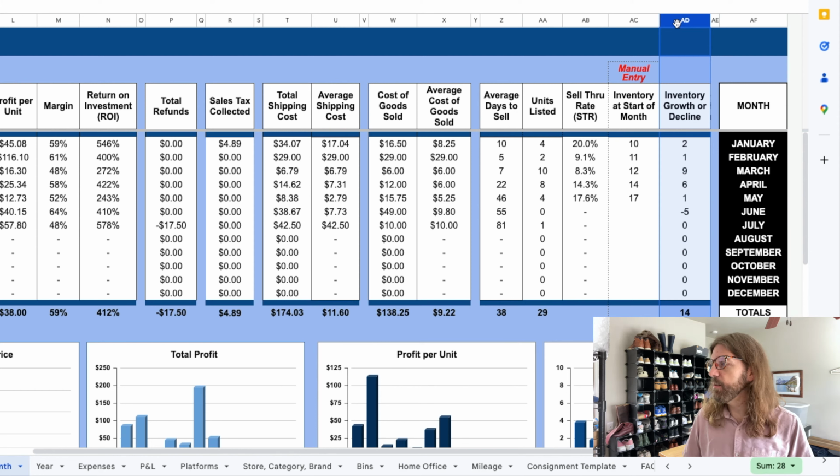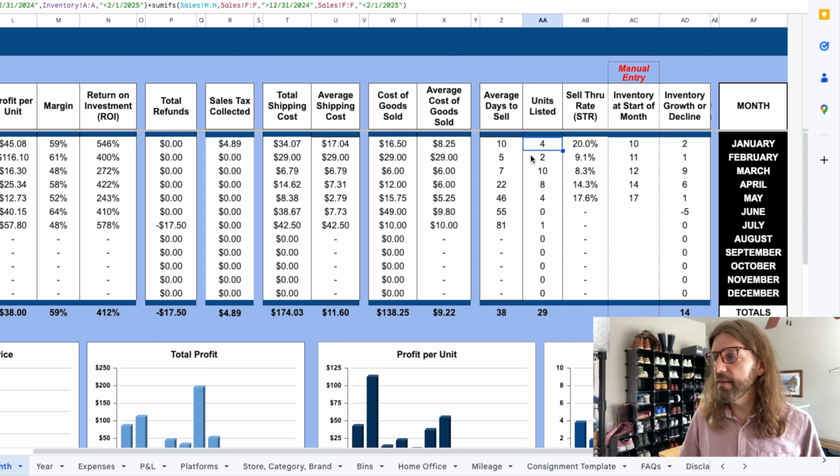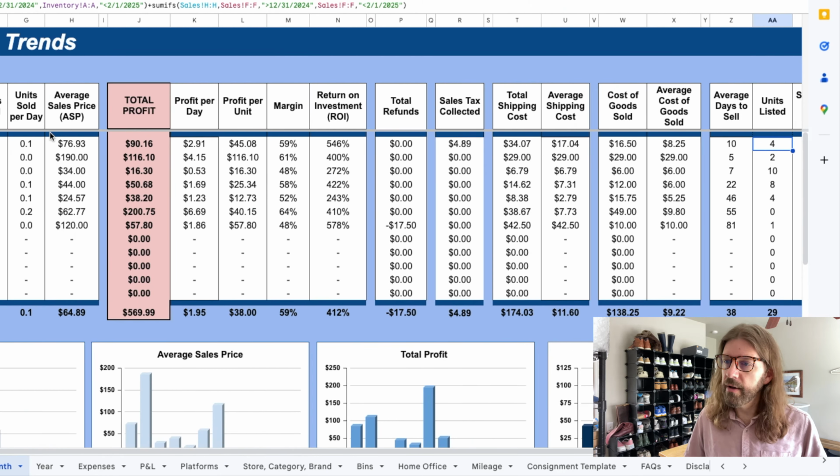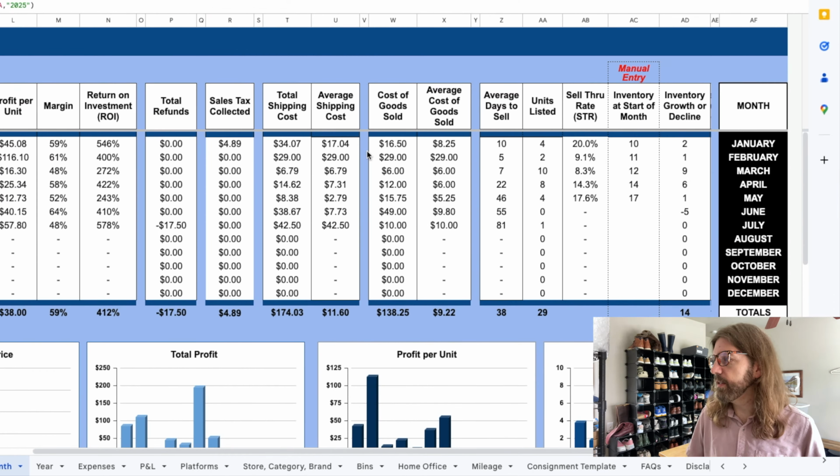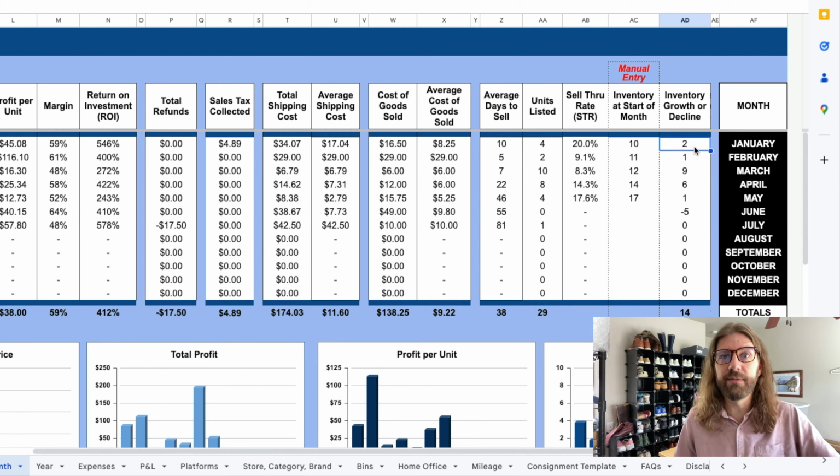And then the last column, growth or decline, it's going to take the units that you listed that month, which in January is 4, and it's going to subtract the units that went out or sold, 2, and give you your growth or decline, positive or negative.